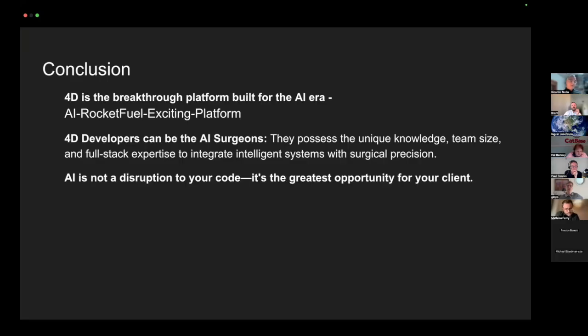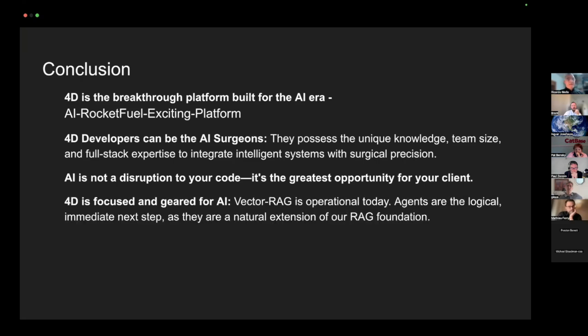AI is not a disruption to your code. I'm going to repeat that one because I think it's so important. AI is not a disruption to your code, but it's the greatest opportunity for your client. If you see that first presentation that we did, there's no code change. There's actually code enhancement. We are focused and geared for AI, make no mistake, we are 100% looking at that. This is our DNA now.